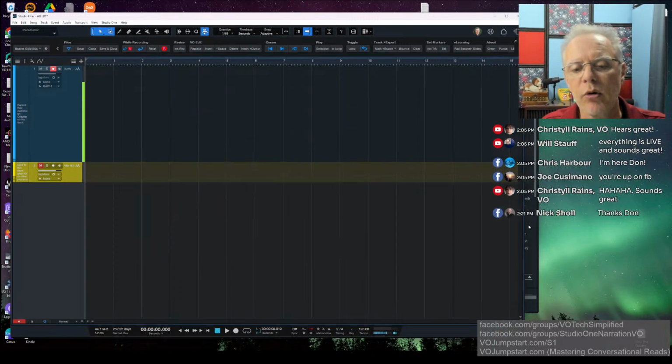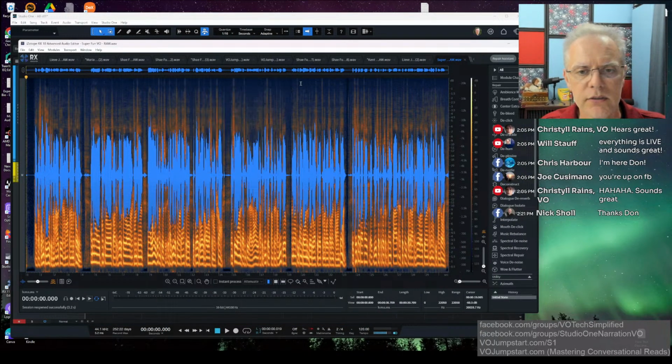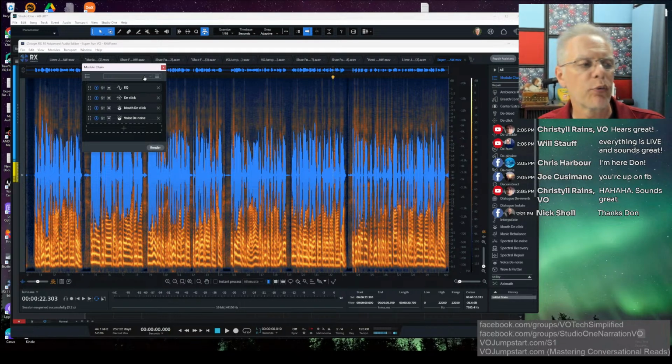And then when we go to RX, you have the same level of detail happening in RX, where initially you have audio, and then you have modules, and then you can create what's known as a module chain. Okay, I'll open up that, and that's a group of processes. So this would be a rack. I can run them all with one click.